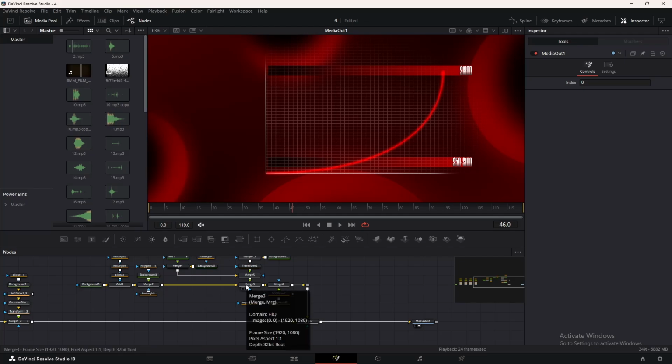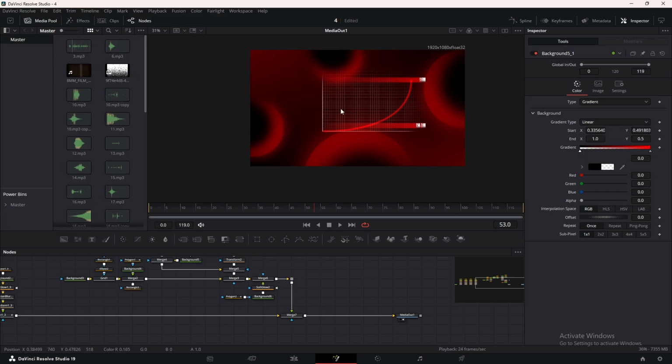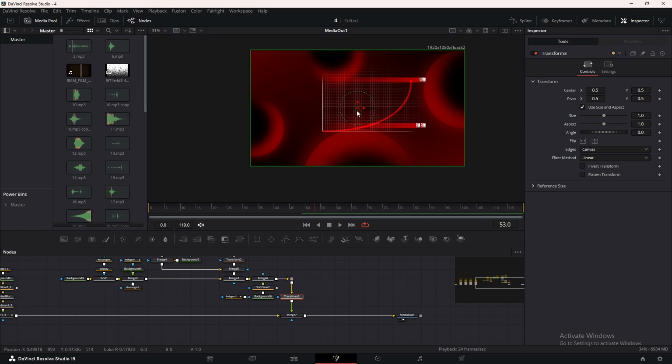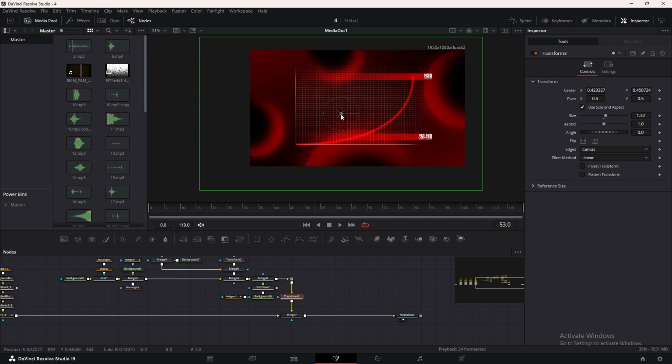Similarly, locate the background nodes used for the text highlights, the ones set to red gradients. Select the black color stop within their gradient editors and decrease the alpha value for the black color to 0 as well. This ensures only the colored parts of the highlights are visible. To position and scale the entire graph effect, add a transform node after the final merge node of the graph section, before it connects to the main merge node, and adjust the size and position as desired.